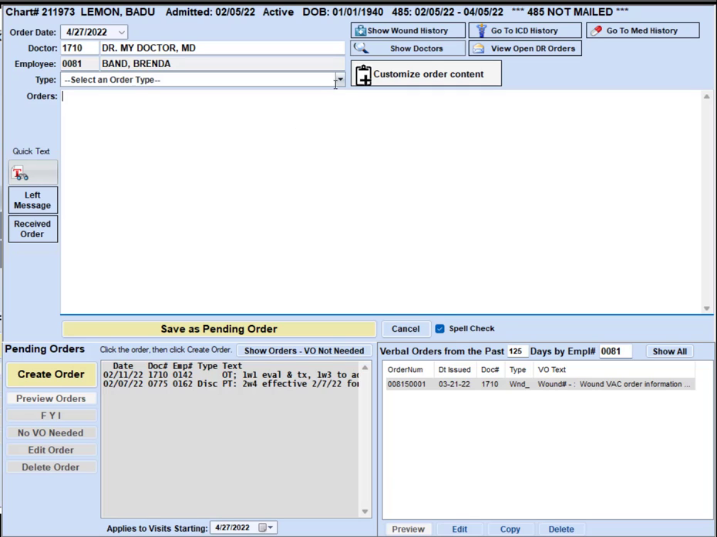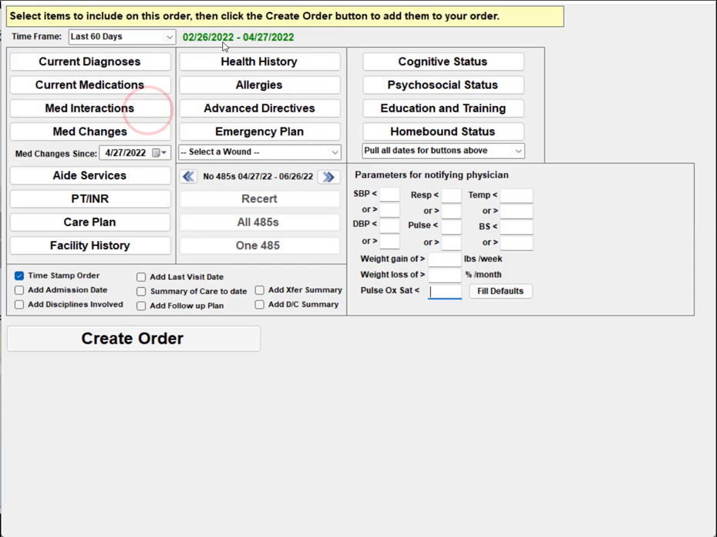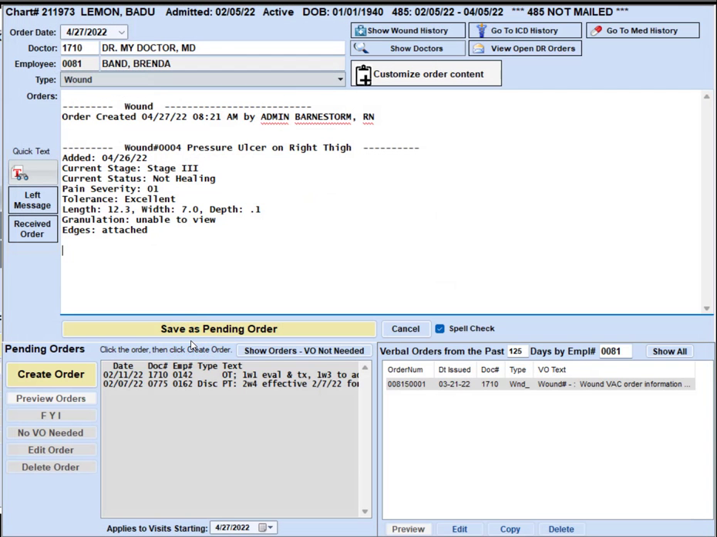From the drop-down list, select Wound. The Order Builder window will appear. Here in the middle, you will select the wound number that you want to add orders for. Click on Create Order. This will pull the previous documentation for this wound.